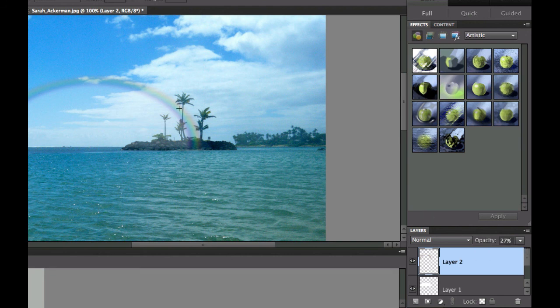And there we have it, a nice little rainbow right here in our picture that we've added. Now of course this is going to take a little bit more time to make it more realistic, but this gives you the basic steps to be creating your rainbow on your picture.